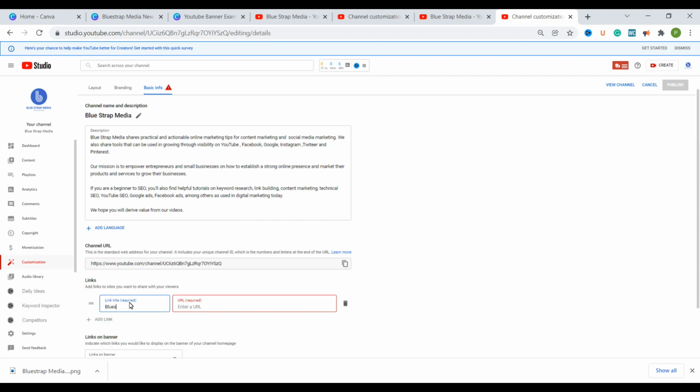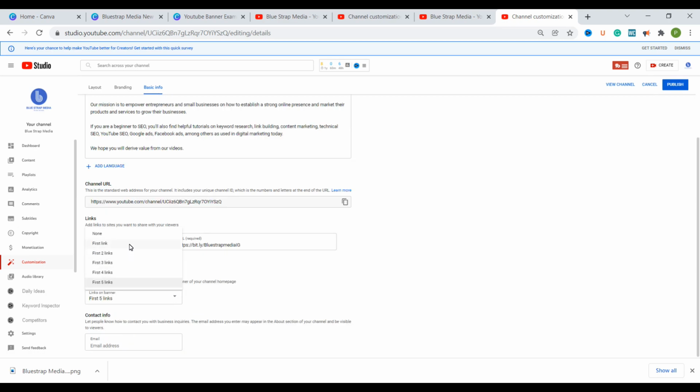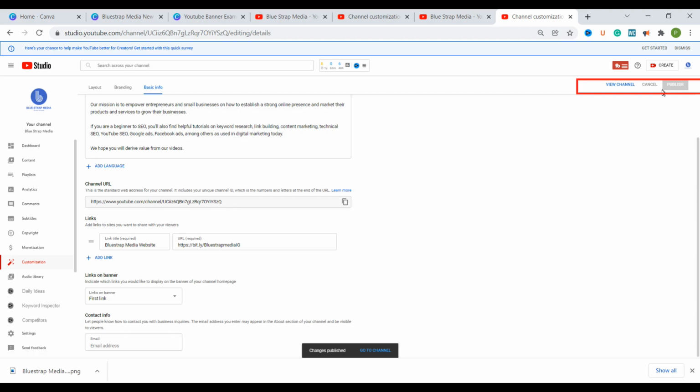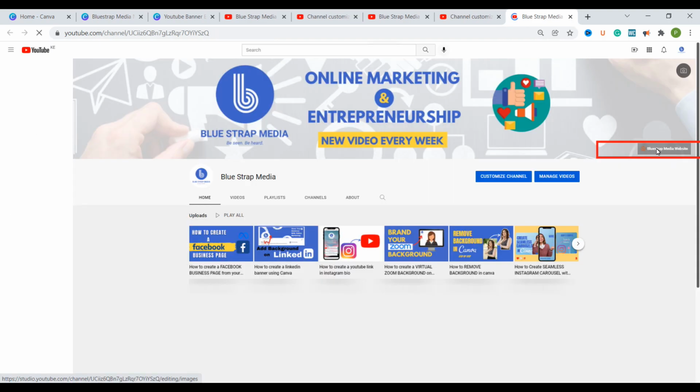So I'm just going to type in here Bootstrap website. Then I'm going to paste in the link here. So you have up to 5 links that you can have displayed. So I can click on this, show the first link there. Then I'm going to click on publish. Once we've published, we can go to the channel to see what it looks like. Now you can see here there is a Bootstrap media website.